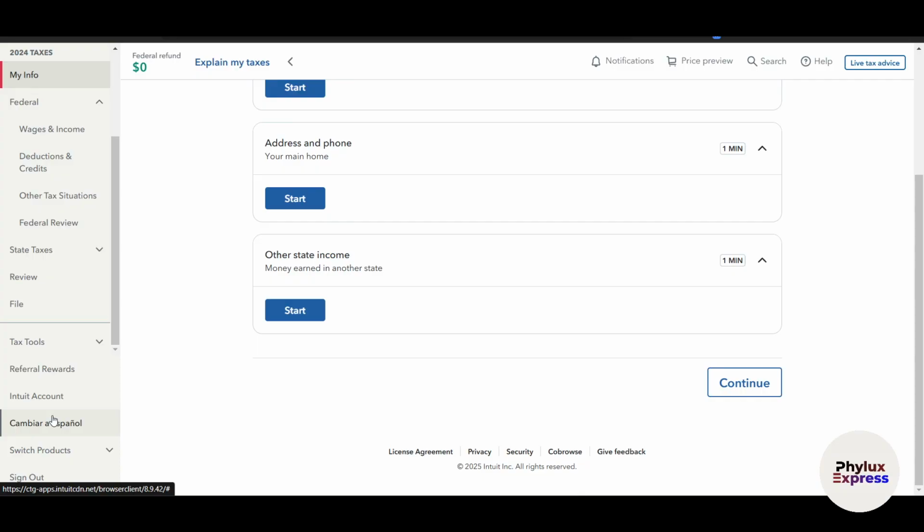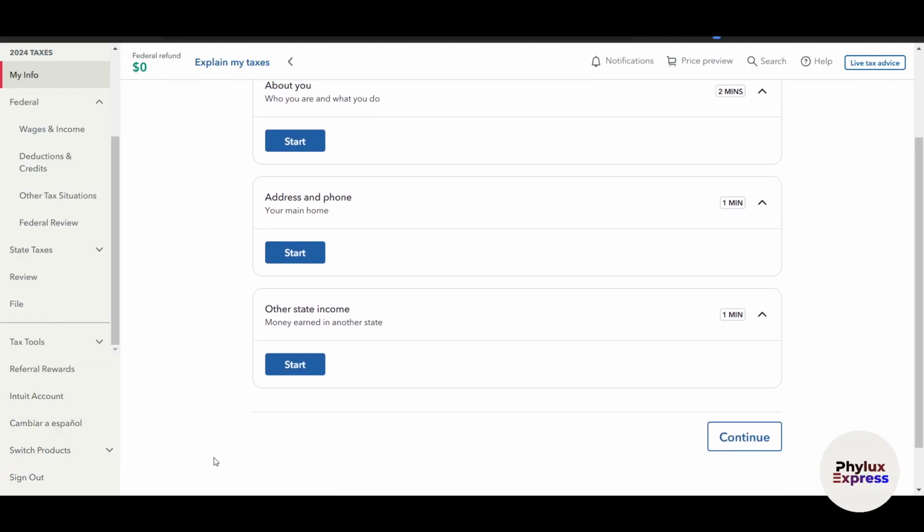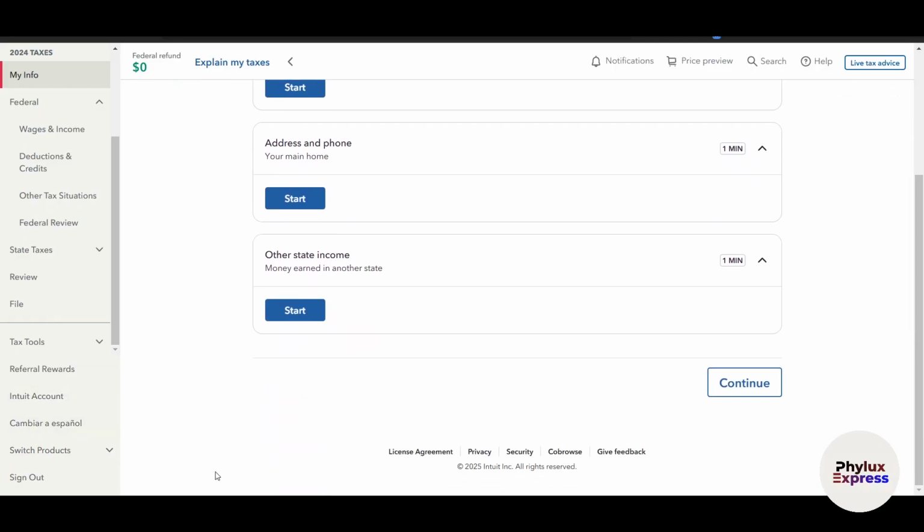Now here are a few tips which I want to give you. Have all your tax documents, for example W-2s, 1099s, receipts, ready before starting. Filing taxes can be overwhelming, so take breaks if needed. Review your return carefully before submitting, and avoid the last minute rush and file your taxes early to get your refund fastest. And that's it. You are now ready to use TurboTax to file your taxes with confidence.